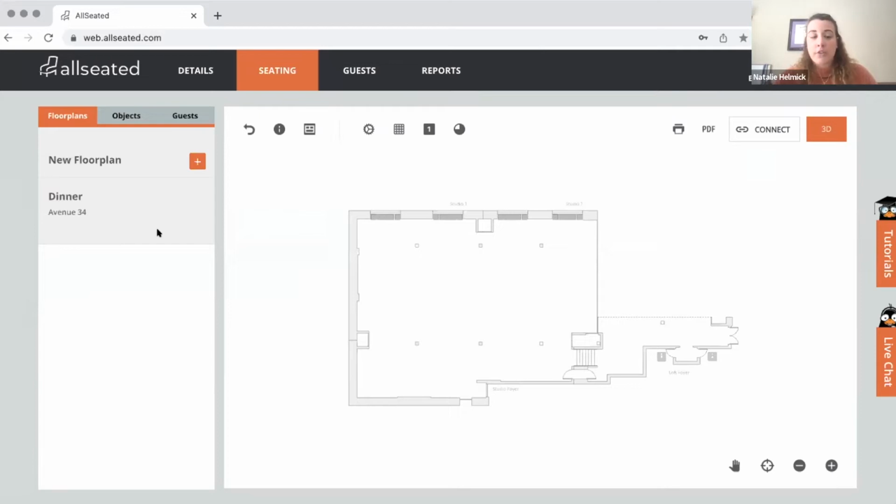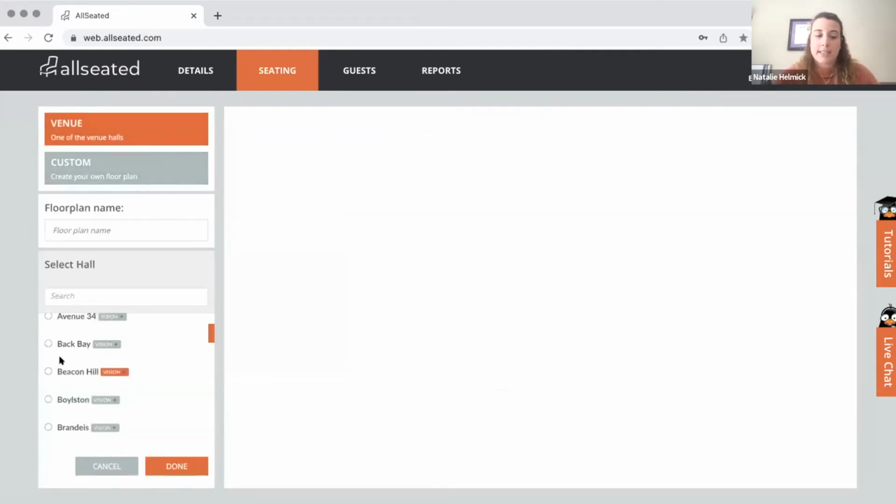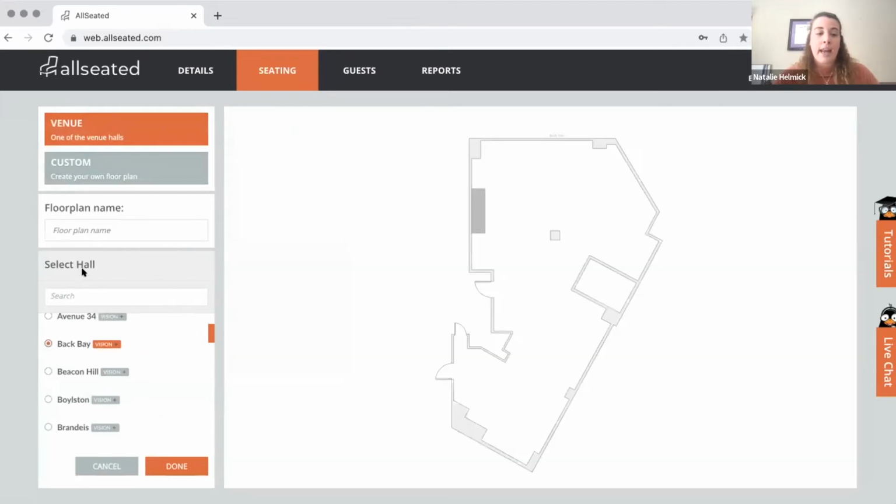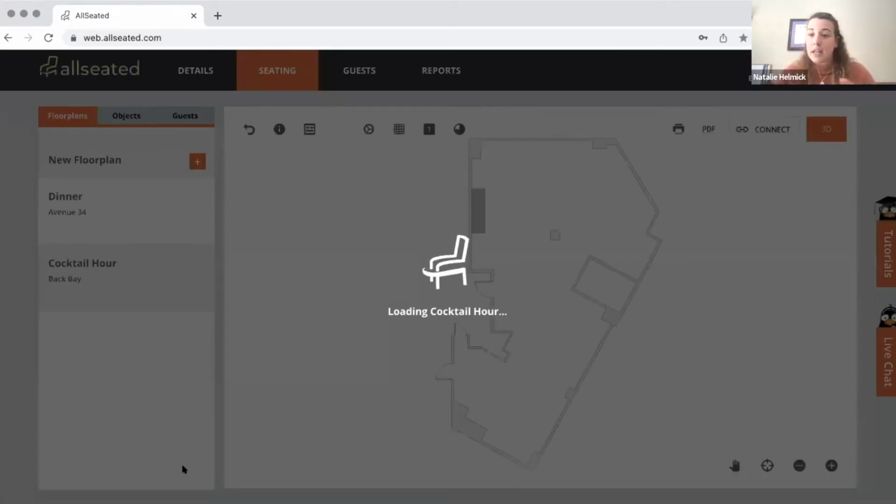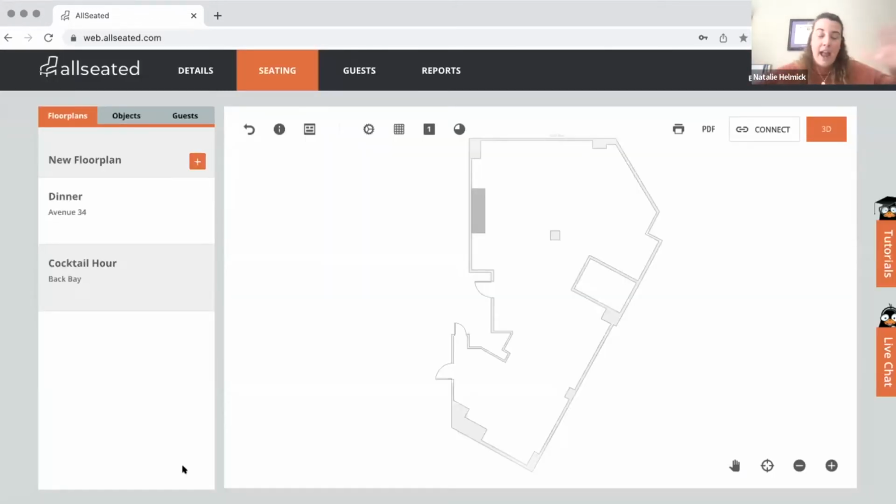Once you have created your floor plan, you'll notice the floor plan on the floor plan sub-tab. And if you are needing multiple floor plans for this event, maybe you're having a dinner and a cocktail hour, you can just click the new floor plan plus button and go back in and have as many diagrams as you're needing for this one event. So everything saves together so that you're not having multiple diagrams floating around everywhere.